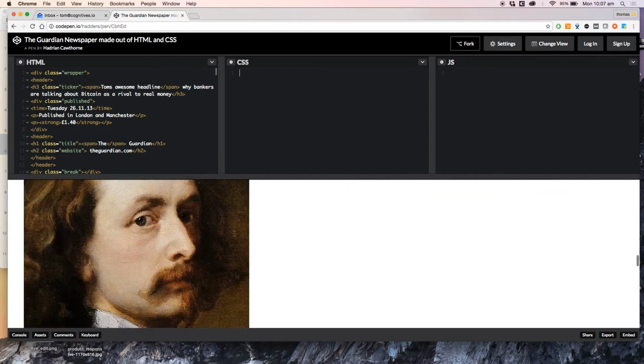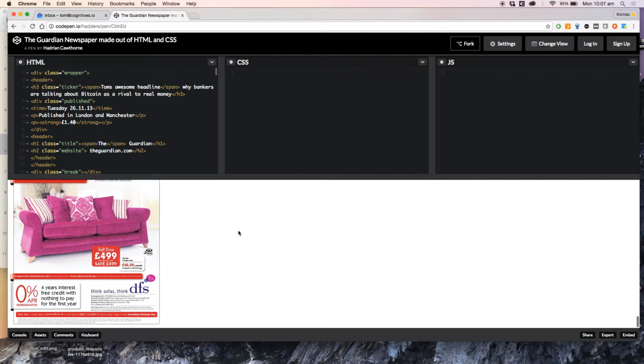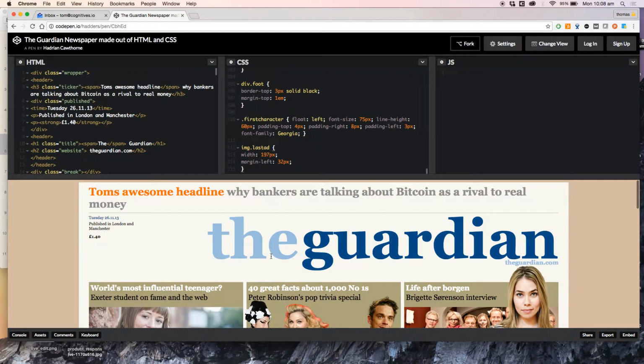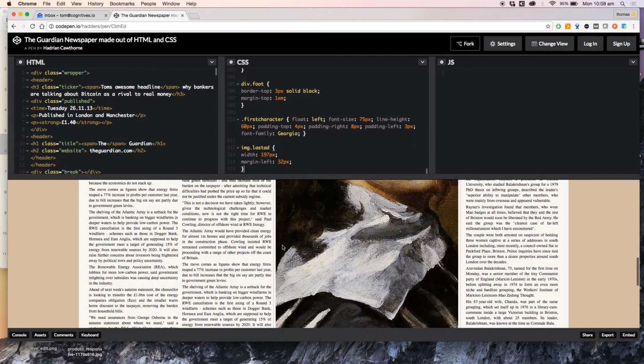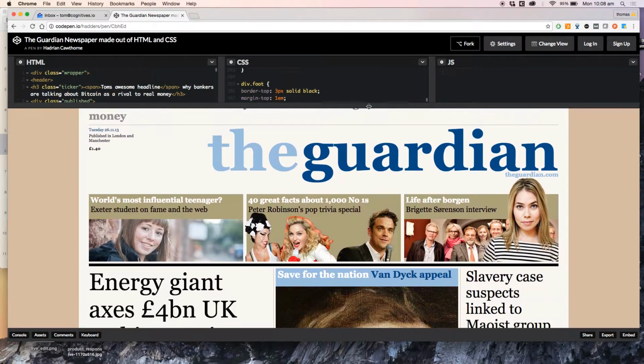Images, a whole bunch of random stuff. Looking terrible, looks like it's straight out of 1995. And the CSS basically puts all the content in its place. Let's see if I can move that up a bit.